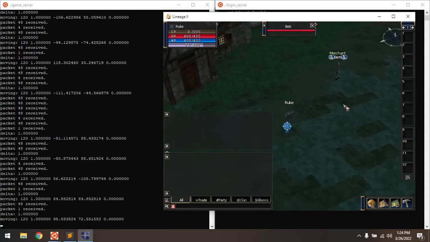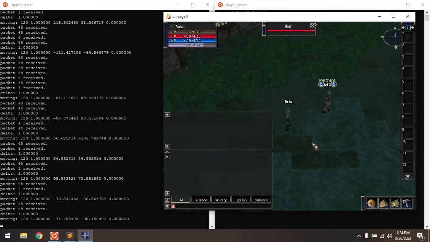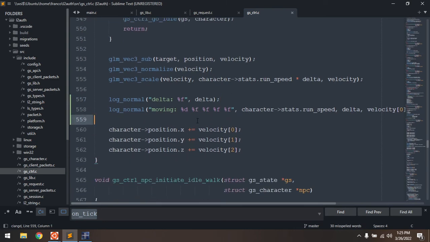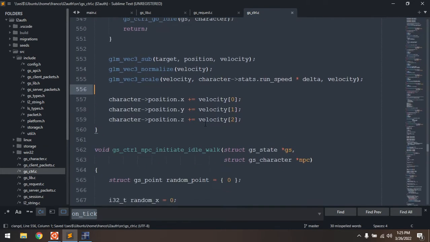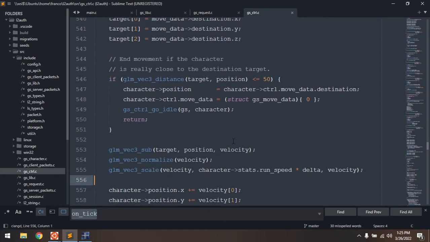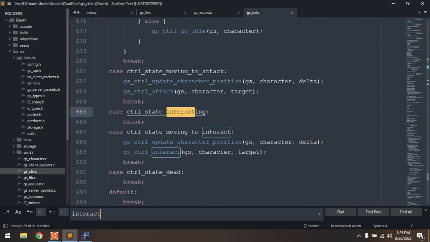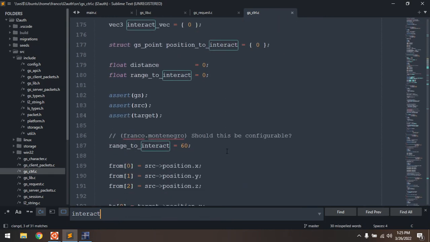Okay, and like the distance seems to be, all right. Let's get rid of this login behavior. And holy crap, look at the scroll, Jesus. Okay, so let's take a look at the move, or was it interact? Move to interact with. There we go.